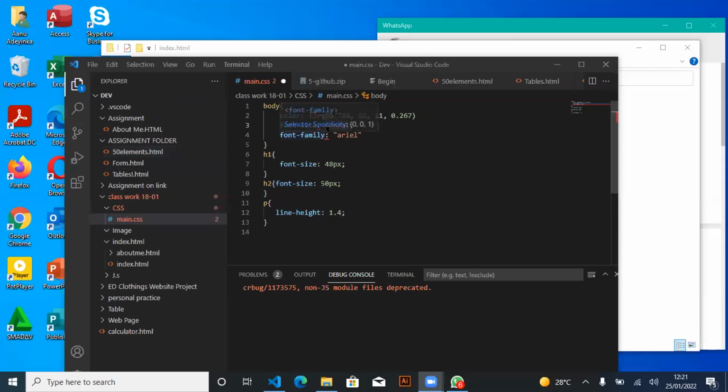And also your font family too. It's not supposed to be within an apostrophe. You didn't write it well. Okay, the font family is not supposed to be in an apostrophe.